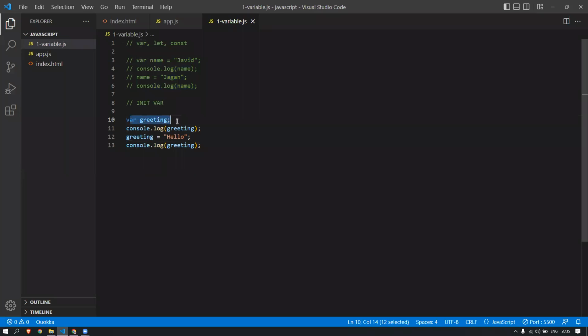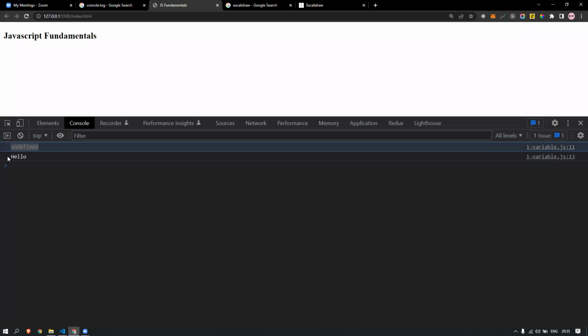So the first step, initializing the variable, we are storing only the key to the memory. It does not have any value. After that, we are using console.log and calling the greeting. In this case, the greeting does not have any value, so it's going to return undefined. Then on the 12th line, we are calling the greeting again and assigning the value hello to the greeting. On the 13th line, again I'm calling console.log and passing the greeting here. You see, it returned undefined and hello. So this is how these things work.